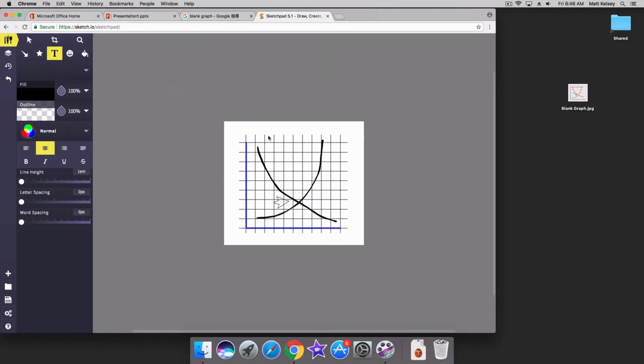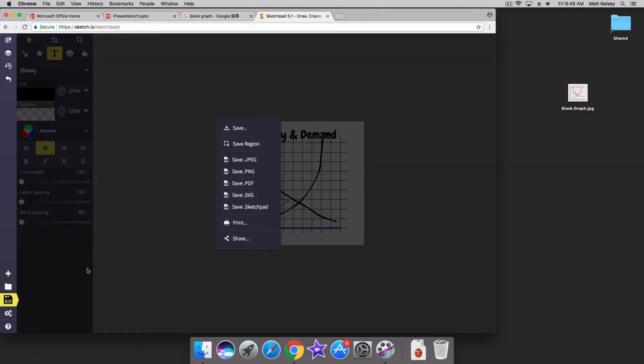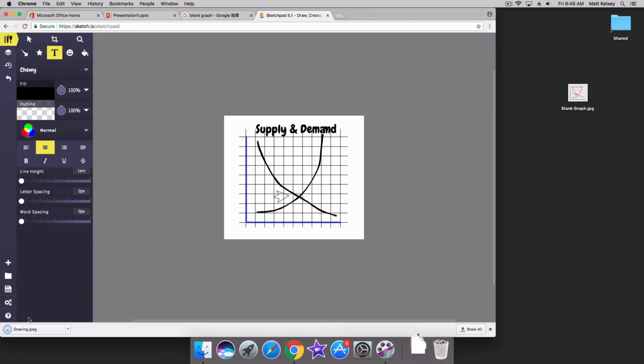And just like Preview, we can also have text. There we go, and we can resize it. And there we've got a quick graph as well. When you're ready, you can save this by clicking on the floppy disk icon, and you can just save it as a JPEG. And that'll get downloaded to your downloads folder.